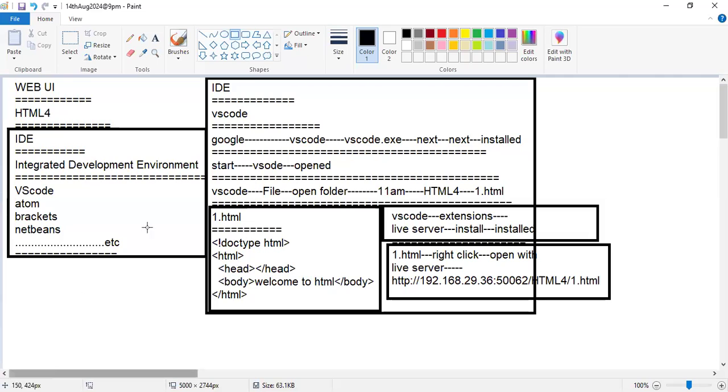Up to now, is it clear how to install Visual Studio Code, how to run our program, and how to write our program? Is all of this clear for you? Yes, ma'am. All students, is it clear for you? Okay, yes, thank you.